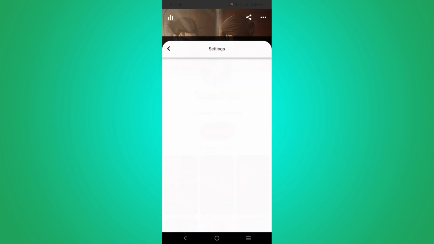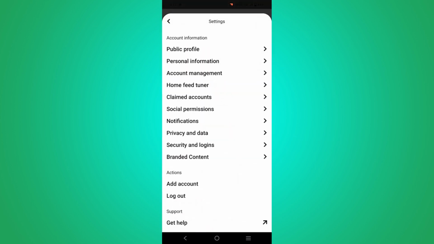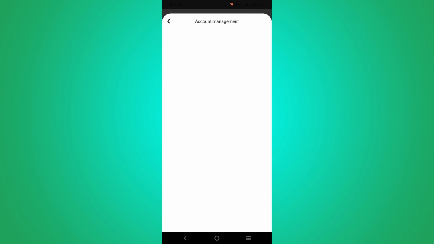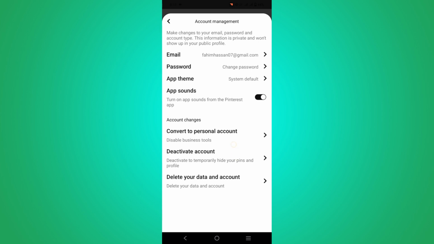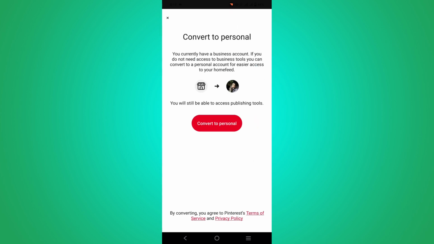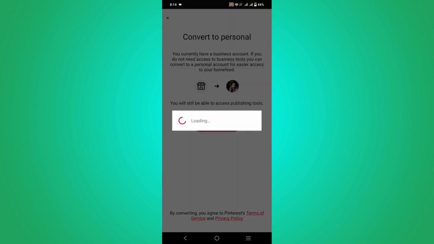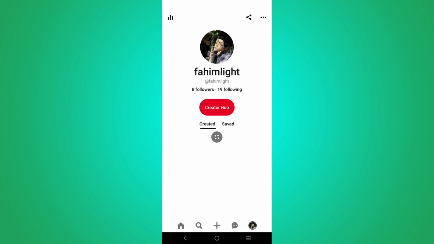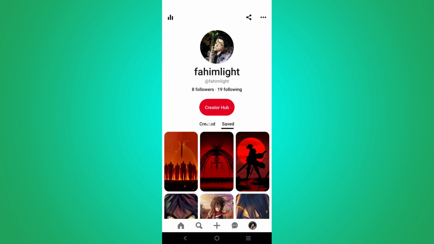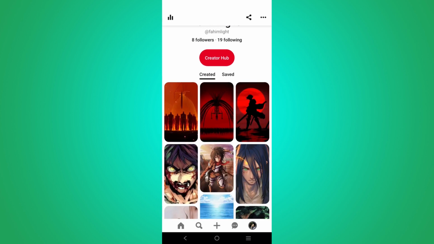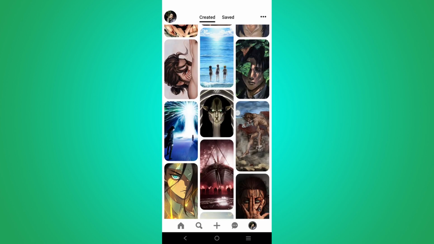and go to settings, and you have to go to account management here. You can see the option convert to personal account, click here and click convert to personal. And now your profile is converted to a personal profile.